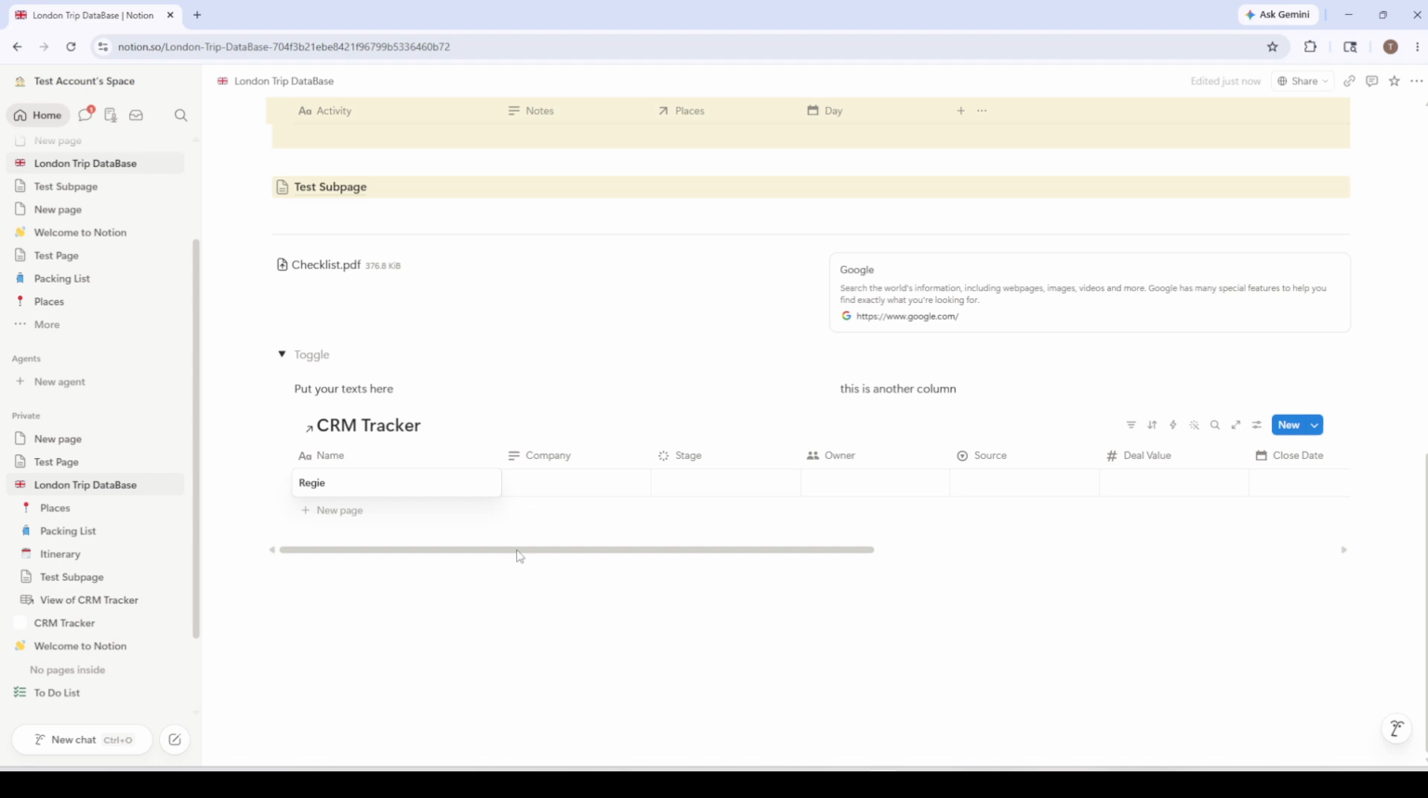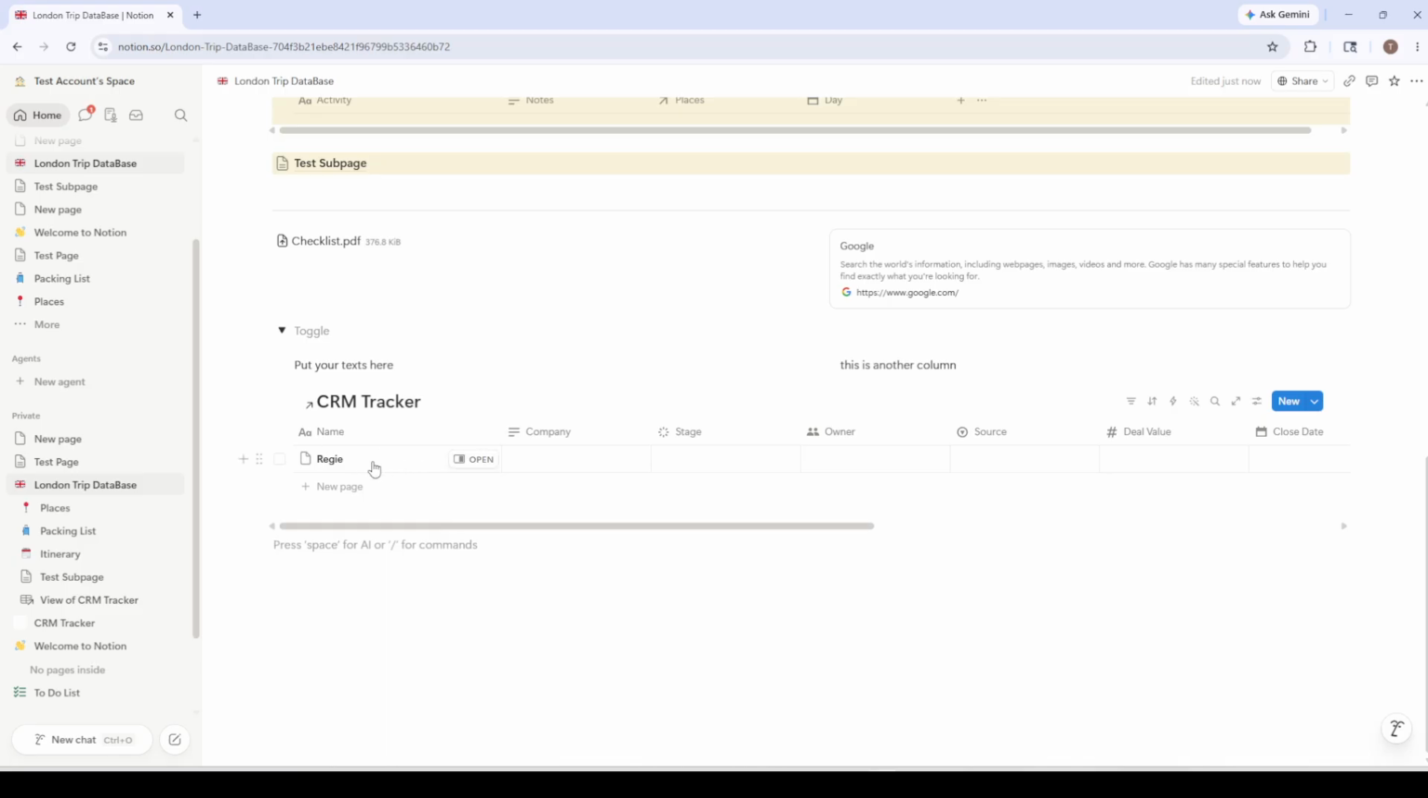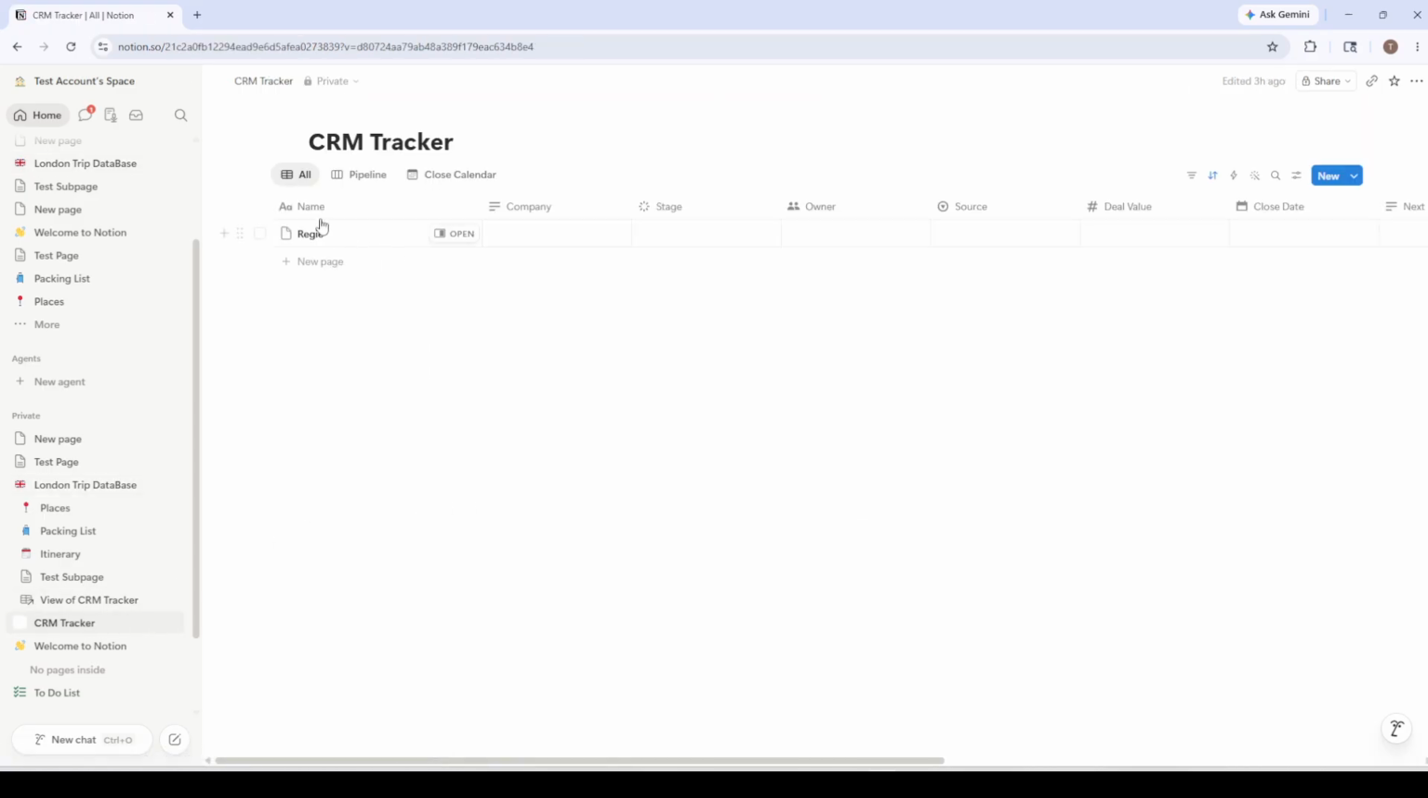If the master database already has a great view, you can duplicate it to keep consistent settings. Or start fresh and choose a layout like board for Kanban-style stages, list for a simple, compact read, calendar for date-based planning, gallery for visual cards, or timeline for scheduling across a span of time. Pick the format that best matches the way you plan to use this page.